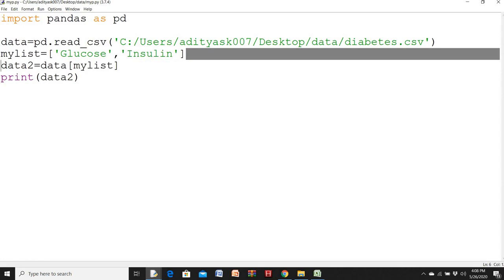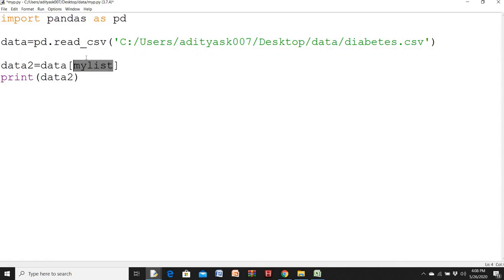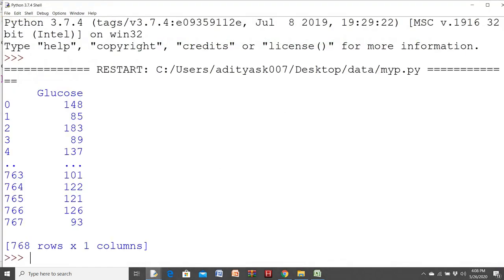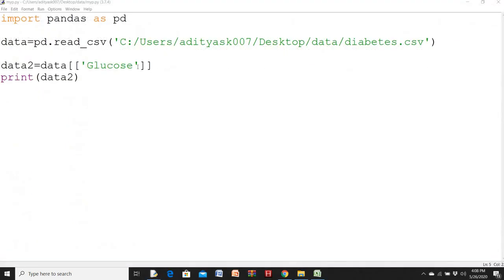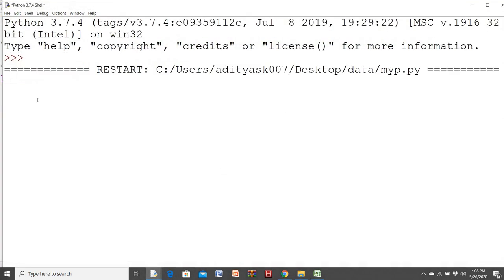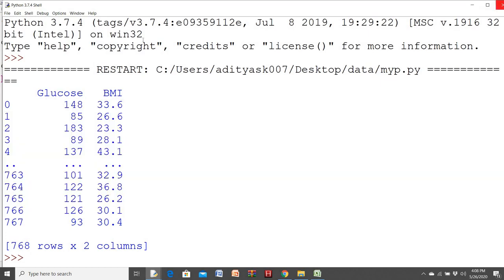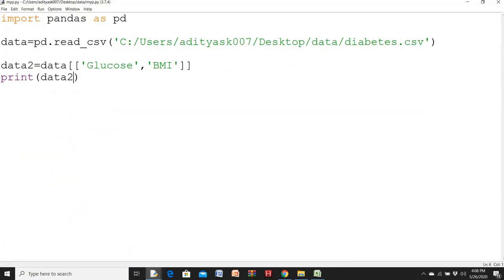If you are getting confused, you don't need to use this list also. Whatever columns you want, you can store inside a form of list. If you want only the glucose column, I can use this glucose, so only glucose will be there. If you want a series of them, for example glucose and BMI, then two columns are getting stored in one data frame. So you can access multiple columns in a single row, and that is possible with the help of this.